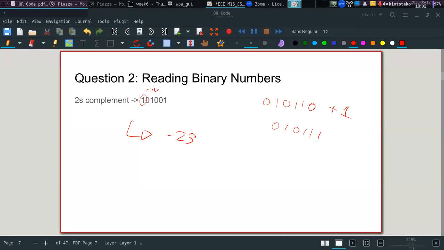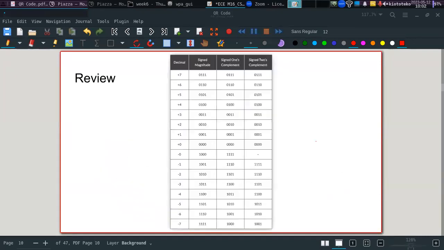I guess any question with this? Because you already dominate these representations. As you can see, when we have positive numbers, the 1's complement, 2's complement, and sign magnitude are exactly the same. When we say 2's complement of a positive number, there's no change, it's the same. The difference is when we have negative numbers. That's when it starts changing. But if we have positive numbers, it's the same.